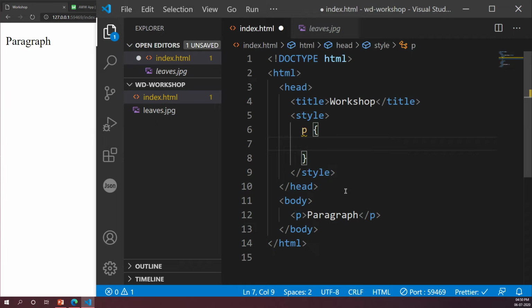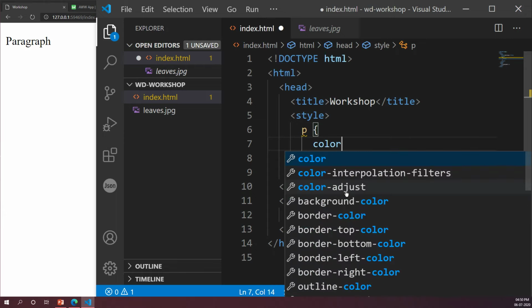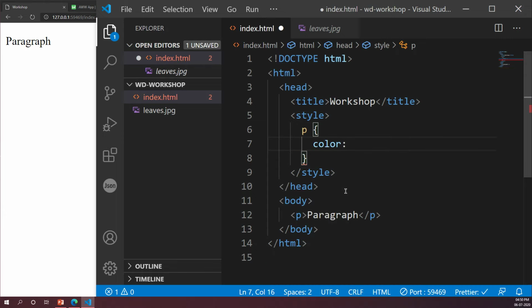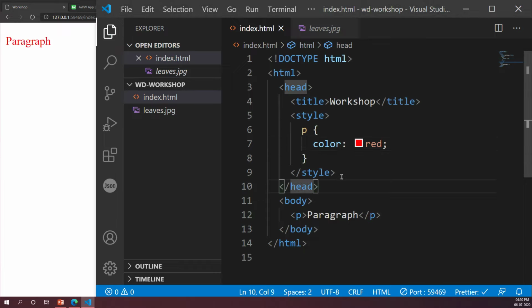Okay, it's the same thing. Now let's say I give this a color, and I say the color is going to be red, and I hit save. You can see the color of the paragraph has turned to red, right? So this is why you use color, for changing the font color. So now I have a paragraph and I've changed its color to red. Now let's say I copy this.